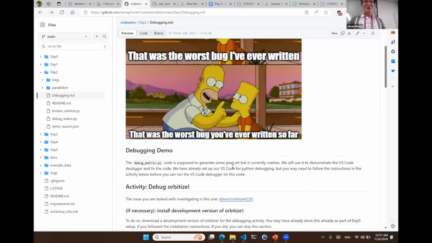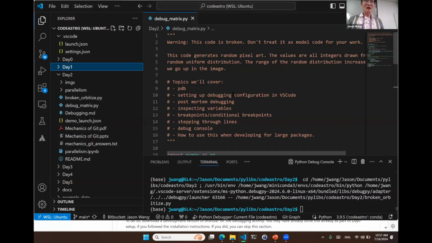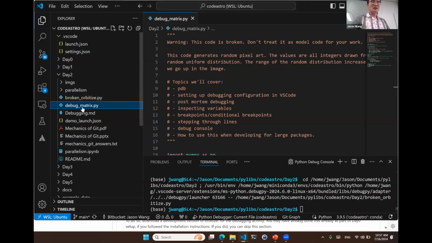Okay, so we have this code that's supposed to generate some pixel art, but it currently crashes. So we're going to try to use the VS Code debugger to fix this. In day two, I've opened this debug matrix file. You don't need to go along with me right now. Just watch the screen for now, but know that this exists.